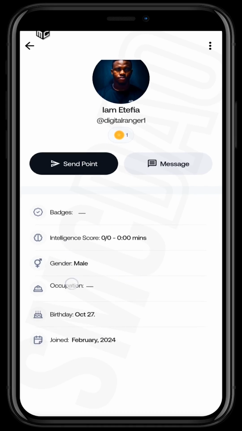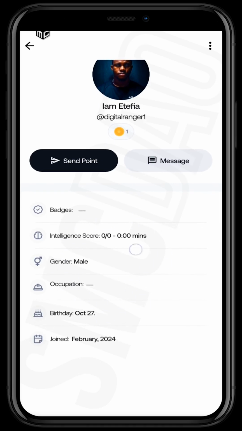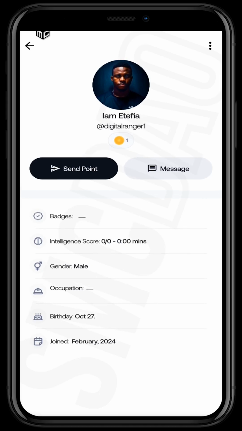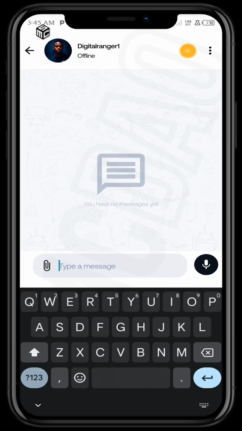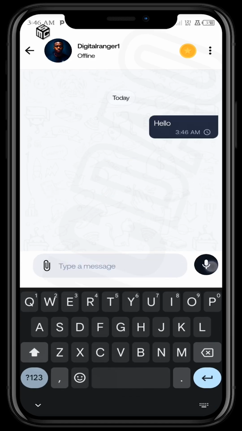and you'll see some information about this person, the number of badges that they own, their intelligence score, their gender, their occupation, their birthday, and when they joined the SMC DAO app. So to start chatting, select message. You can see that it's showing that the person is offline. When the person is online, you'll see online, but I can still drop a message. So to drop a message, select this box and say hello, send.